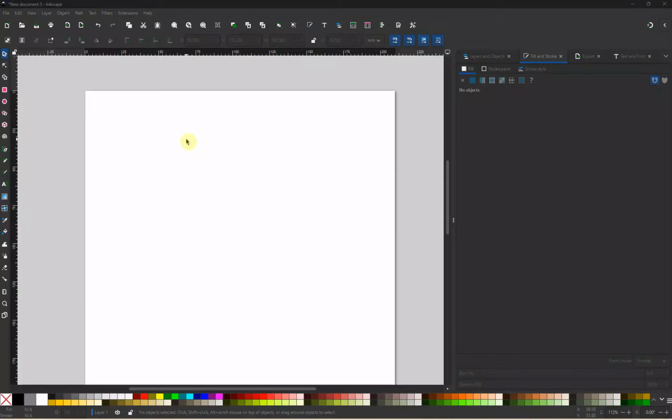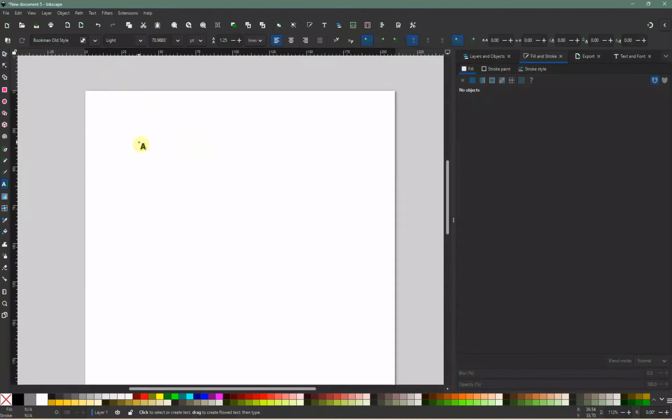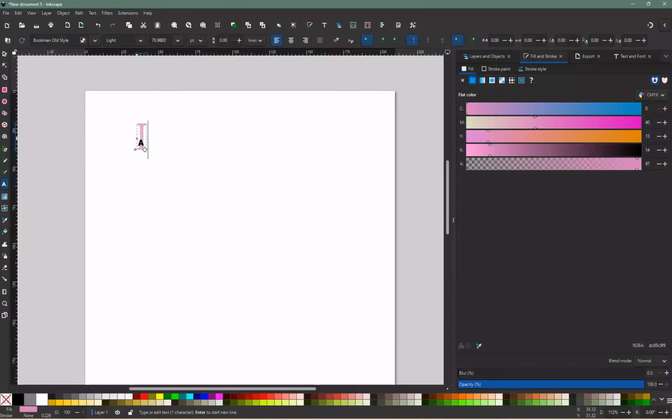First, open Inkscape on your desktop. Once you're in the main window, look for the text tool in the toolbar on the left side of your screen. It looks like a capital A. Click on that icon. Now move your cursor to the area on your canvas where you want the text box to appear. Click and drag to create a box to the size you want.